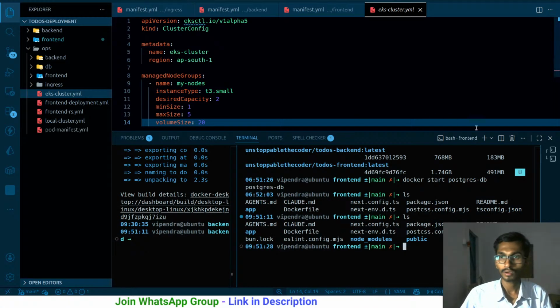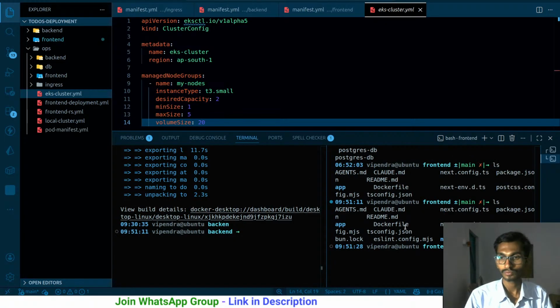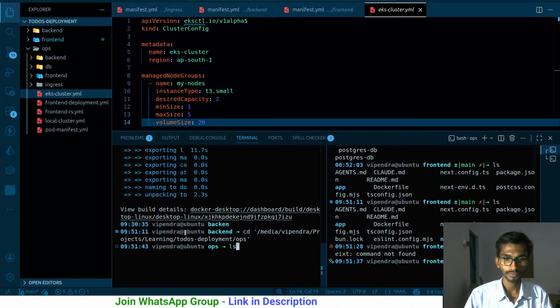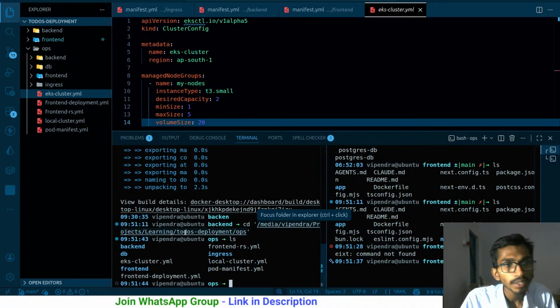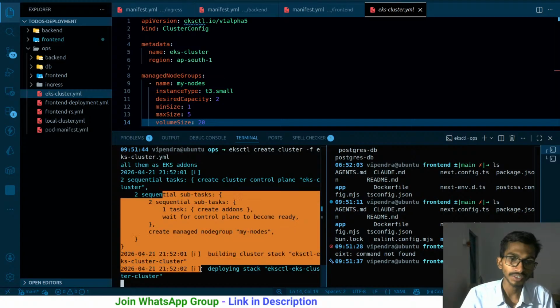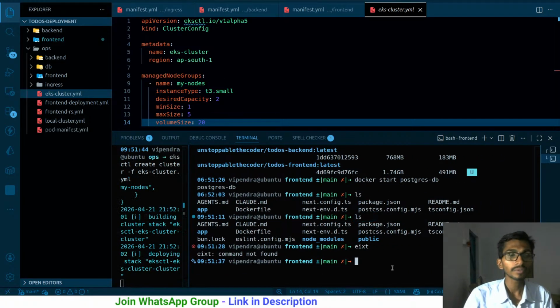Let me exit. Actually that doesn't make any difference. cd, ls, and if I want to create a cluster, so eksctl create cluster, and the file name is going to be what? The file name is going to be eks-cluster. Let's simply run this. So ultimately a cluster is getting created on AWS. Okay, let it keep processing in the background. Meanwhile we are going to go through these things.